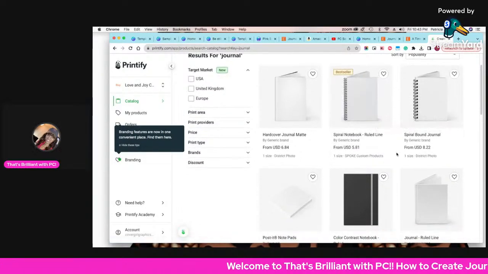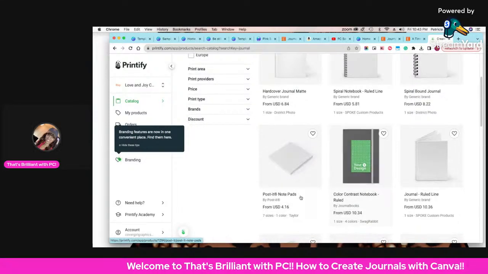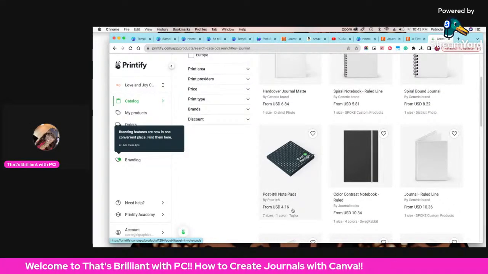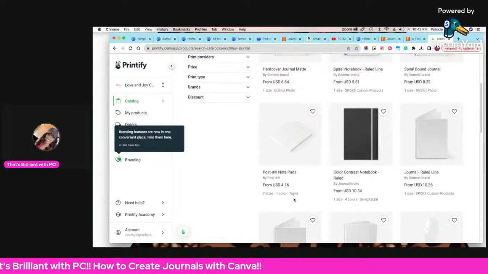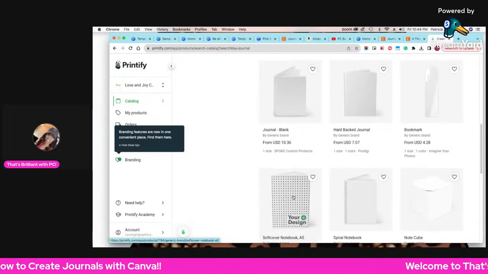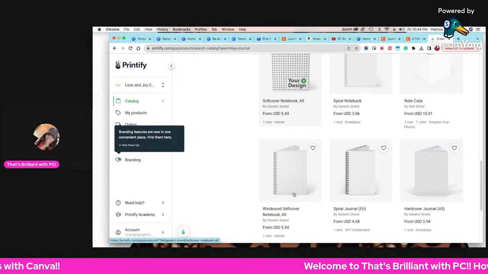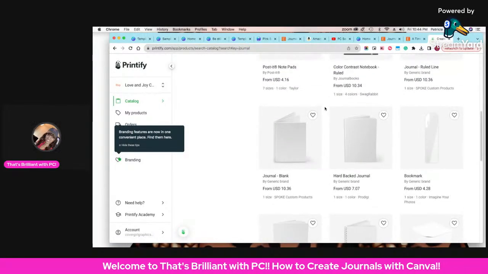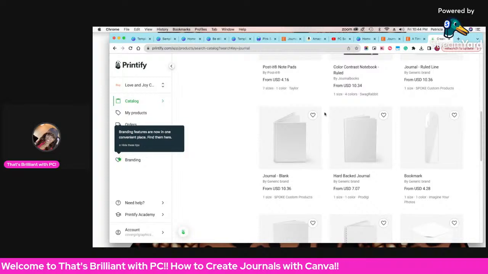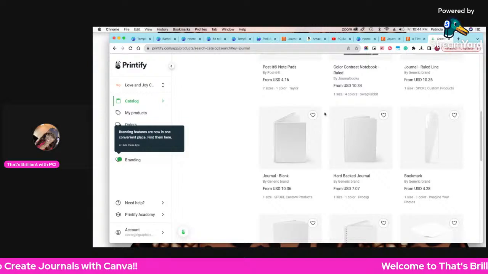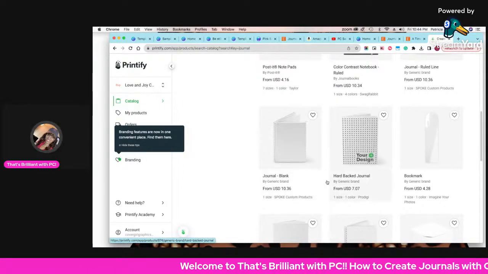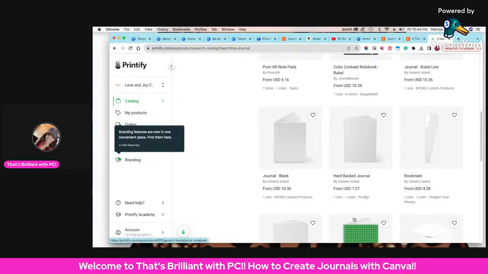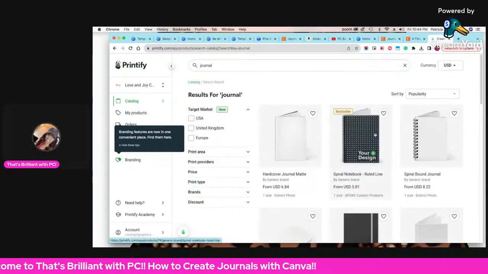Use Printify. There are different options you can use. You can add post-it notes in there, Felicia, with the pencils. There are plenty of journals out here. If you just make the cover, there y'all go. You can just make the cover in Canva and upload it to Printify, because all these products already have pages in them.